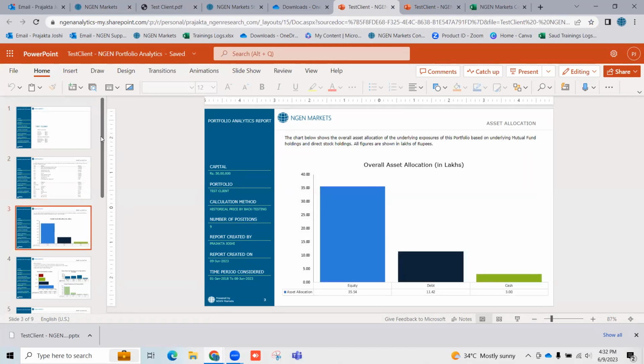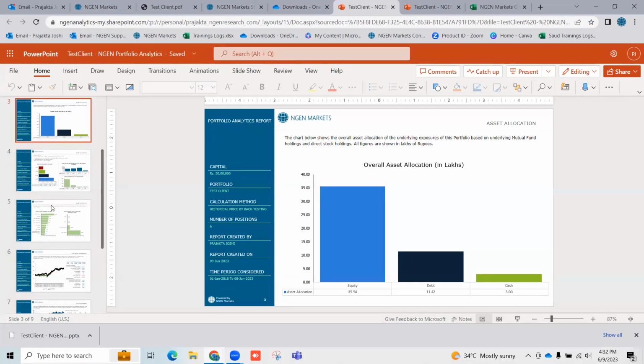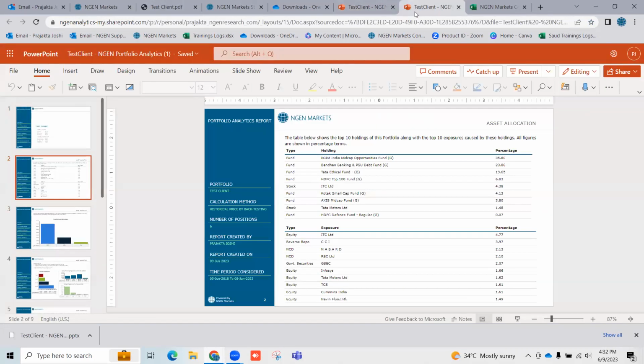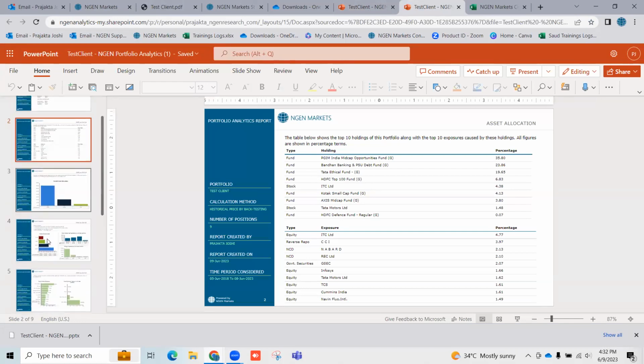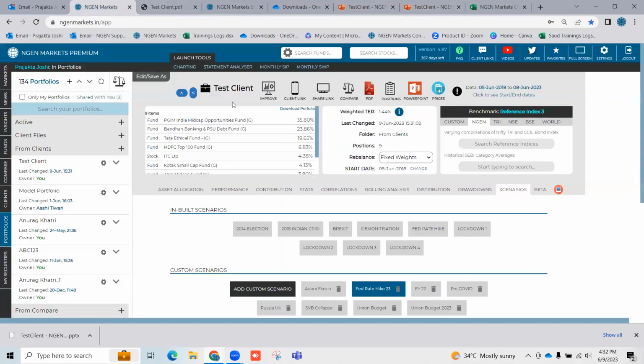But because it's a PowerPoint, you can definitely pick and choose what you want to show the client and what you really want to delete from this PowerPoint. You can even add slides by taking screenshots of whichever relevant section you think on this platform and then add that as a slide in the PowerPoint presentation. That's about the PowerPoint presentation, which is a reporting option for your clients.